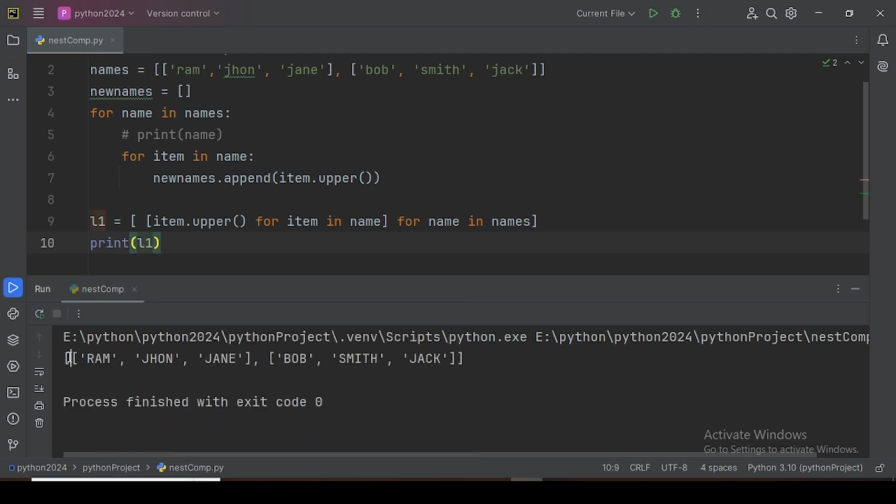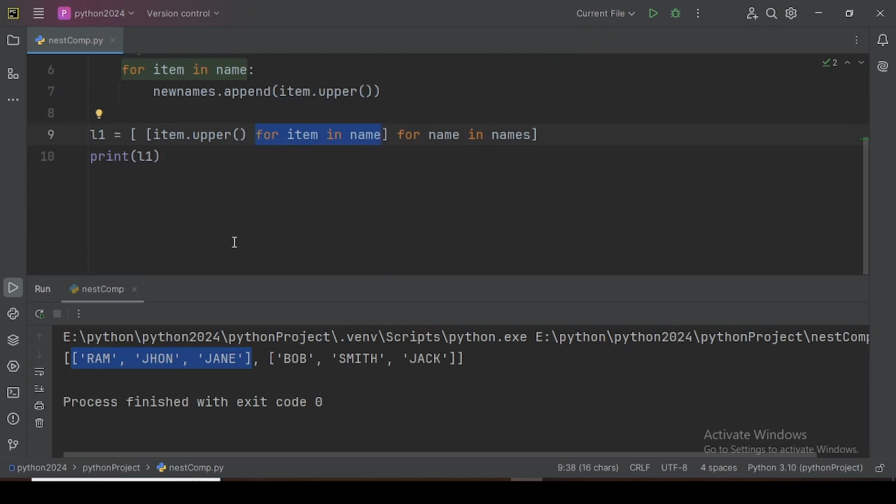Now if I go and print L1, we get two lists in uppercase. All the items are now in uppercase. So what we are doing is we are first looping, this is the main loop on the complete names, and from here we are getting an individual list, and then we are running a loop again over this name, and for each item we are converting it into uppercase. So this was one example.